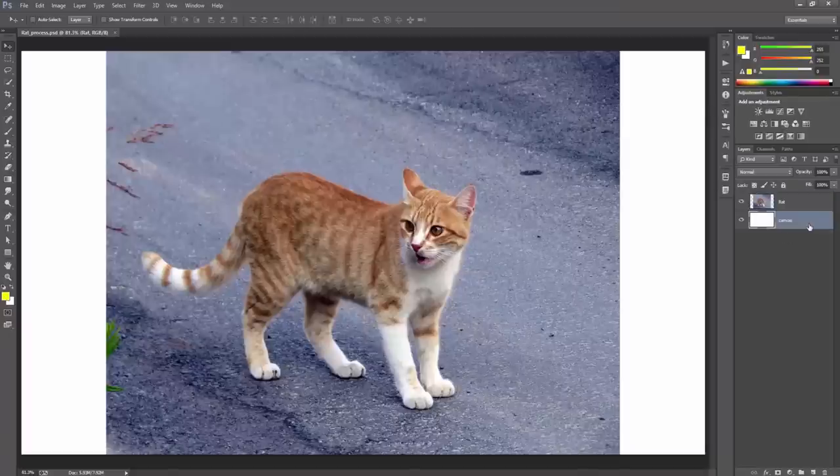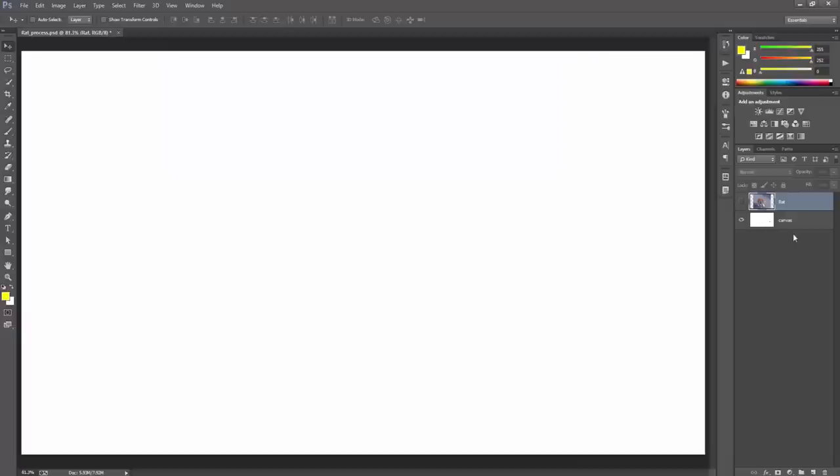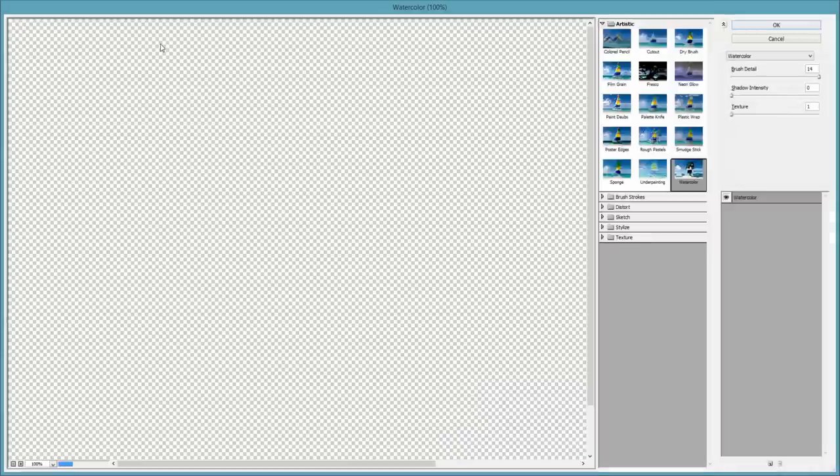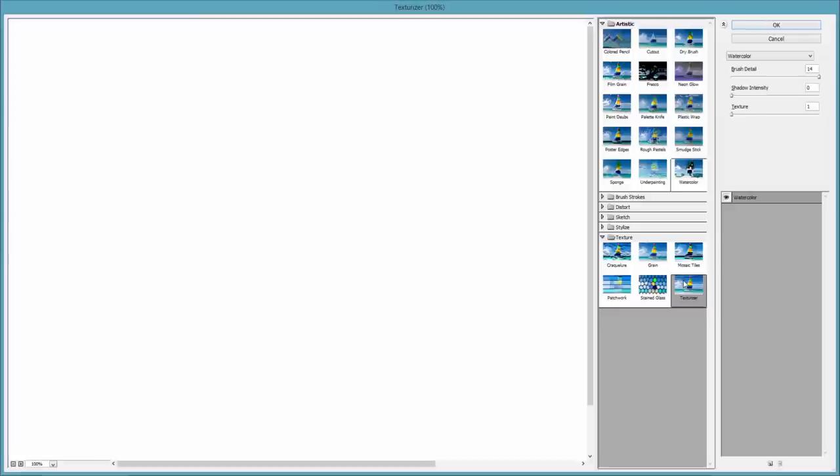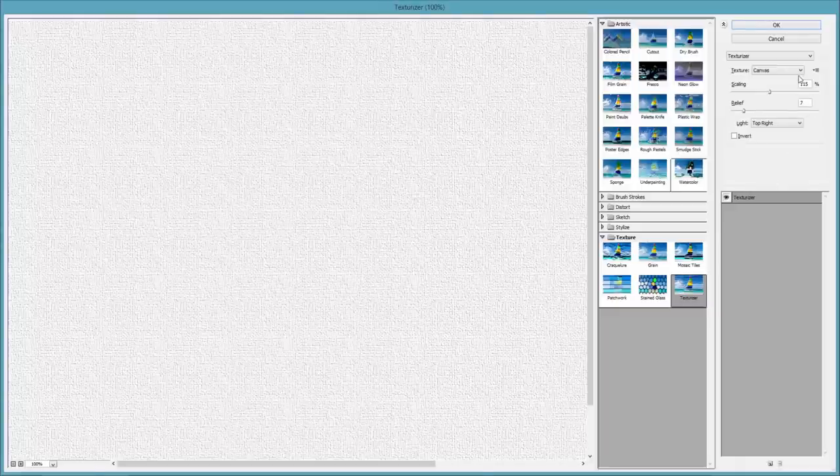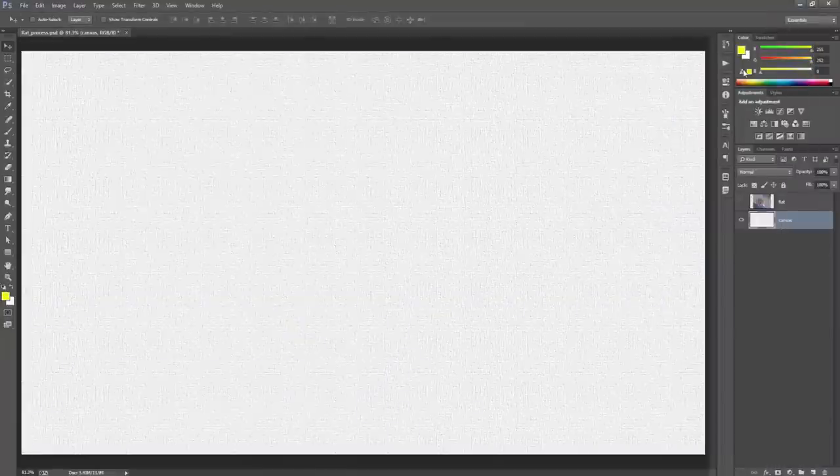So I have a white layer here and I've put Rat on its own layer. Let's turn it off for now and create our canvas. Select the canvas layer and go to Filter, Filter Gallery. Under Texture, click Texturizer. Make sure it's a canvas and set the scaling, relief and light as you wish. Hit OK and now we have our canvas ready.